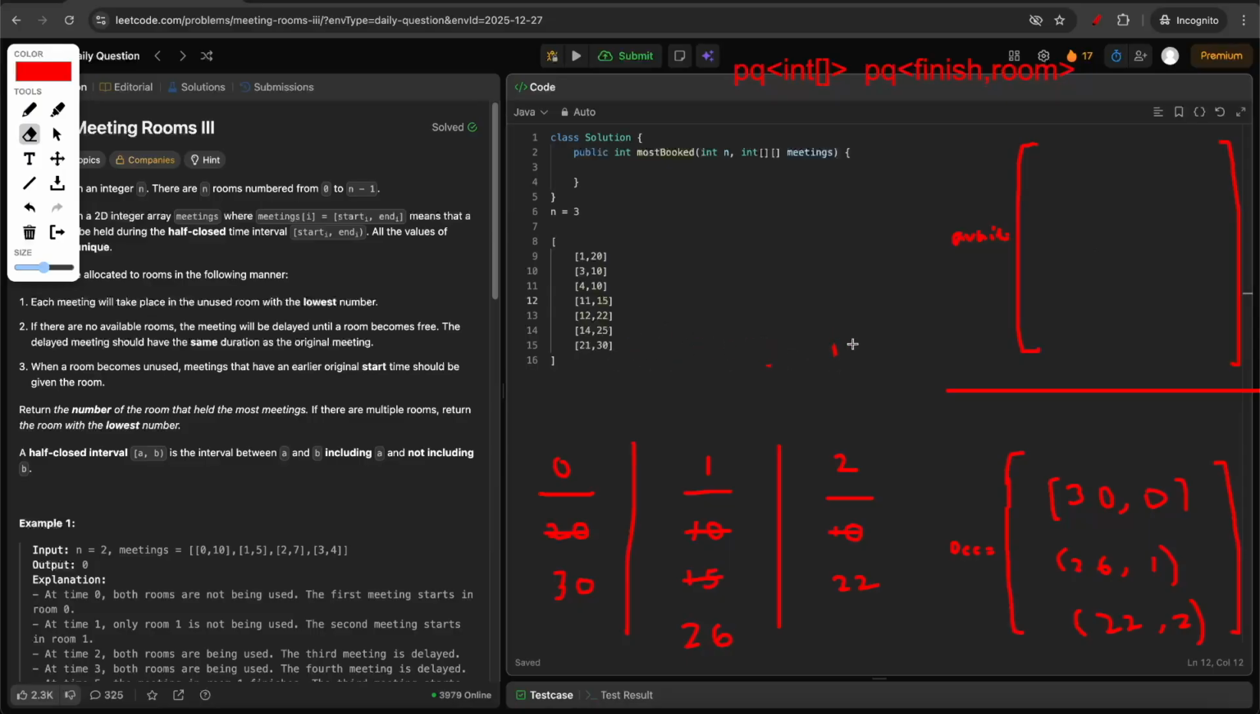So after this, we have scheduled all the meetings. In room number 0, we have held 2 meetings. In room number 1, we have held 3 meetings. And in room number 2, we have held a total of 2 meetings. Out of this, 3 is the maximum, so you'll return room number 1 as your answer. To store this, you can just keep a count array. Whenever you are scheduling a meeting in any particular room, just increase the count. And at the end, just count which room has the maximum frequency.